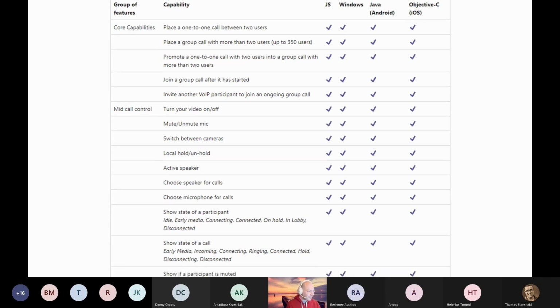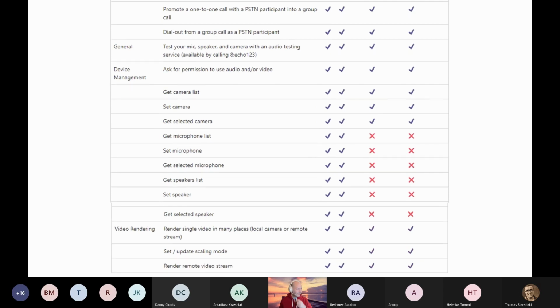Now, if I scroll a little bit down, and I know I skipped a lot here, there are some other things that are not necessarily available in every platform, right? So, for example, getting the list of microphones, setting the microphone and things like that, because it will assume on a mobile device that you only have one microphone available. But you can pick a camera because you might have the forward-facing camera or the rear-facing camera, and so on and so forth. But that's just for one part of Azure Communication Services.